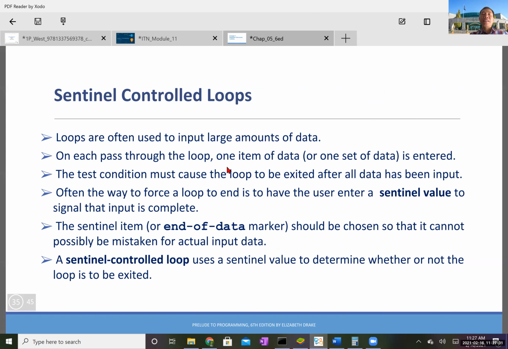And we also have the sentinel control loop. So normally the loop is often used to input a large amount of data here. For each pass through the loop, one item of the data can be entered. The test condition must cause the loop to exit after all the data has been input here. That's why for everything you always have the test condition here to exit the loop. So often one way to force the loop to end is to use the sentinel value here. The sentinel value is something that cannot possibly be part of the input data here.